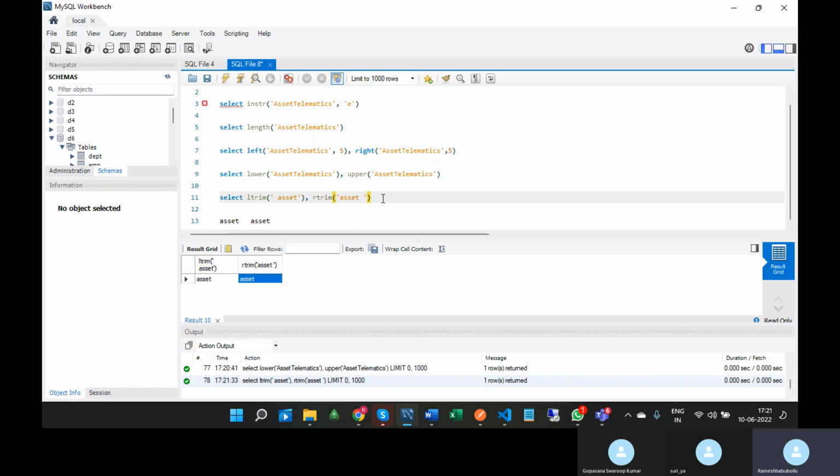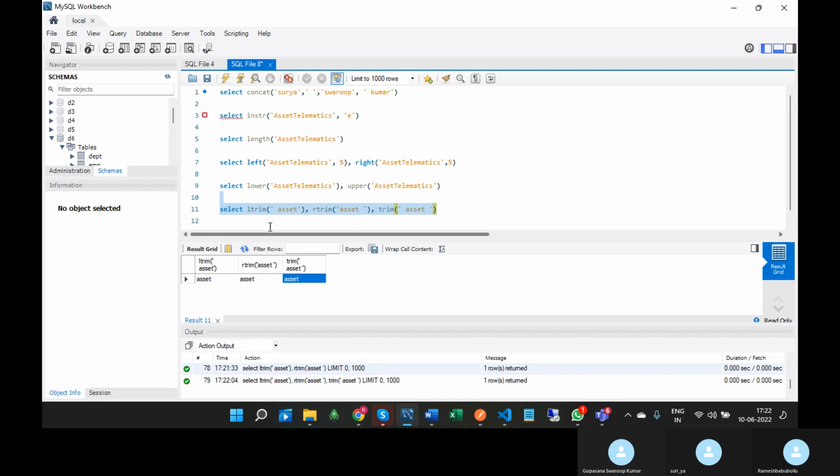And trim means it will remove unwanted spaces from the left hand side and unwanted spaces from the right hand side. Both it will do. That is L trim, R trim, trim.